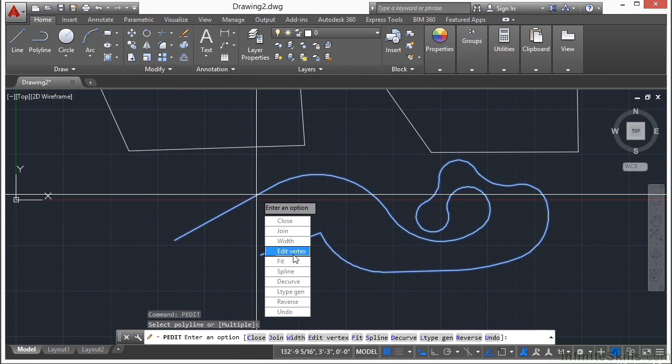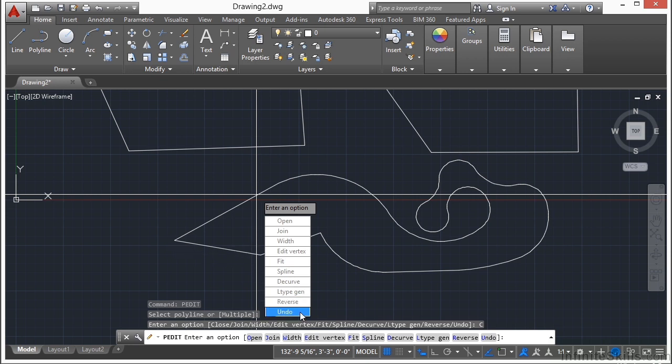Now you can close a polyline into a polygon with the close option. See, it found the open segment in our shape and filled in the blanks, went from point to point with a straight line. Of course, you can always undo something that you have just done.